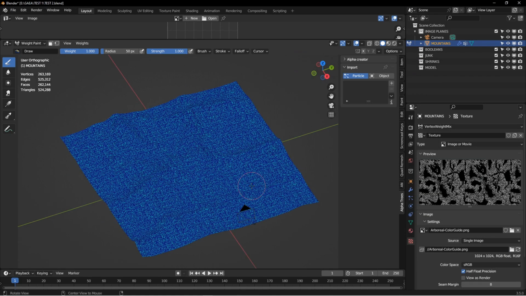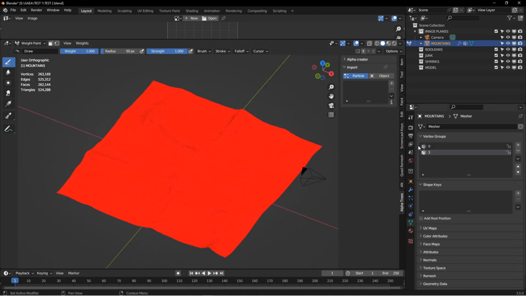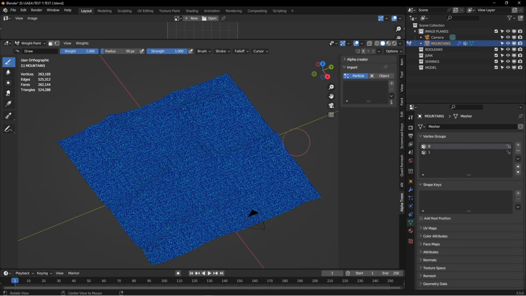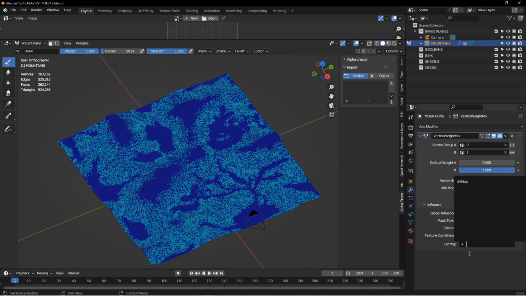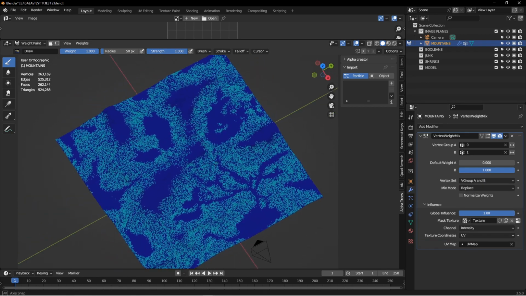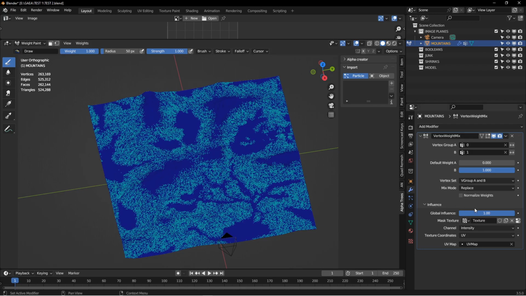Bring that in. Now, if you don't see anything happening here, it might be because you're on the wrong vertex group. If you're on the 1 group, you're just going to see the full weight. You really only see the effect on the 0 group. So let's go back to our modifiers, and we want to change this to UVs. That's why UVs are important. You can see how that immediately makes everything mask map properly.